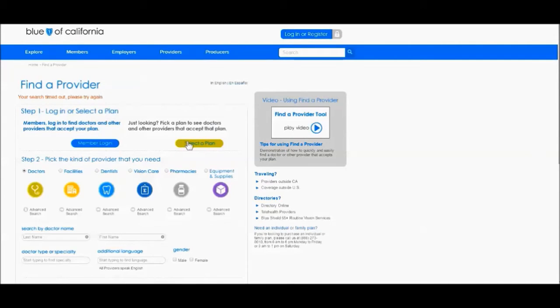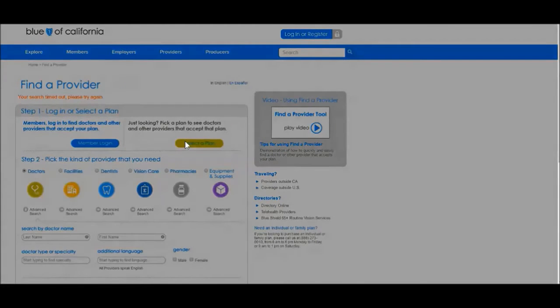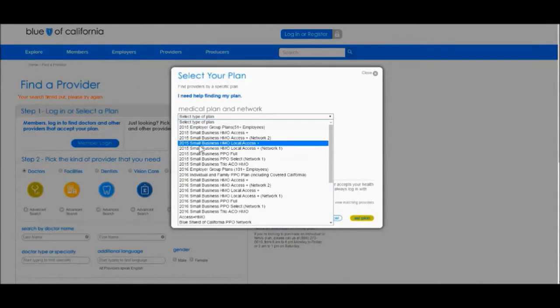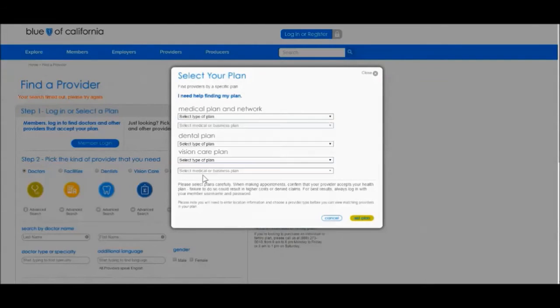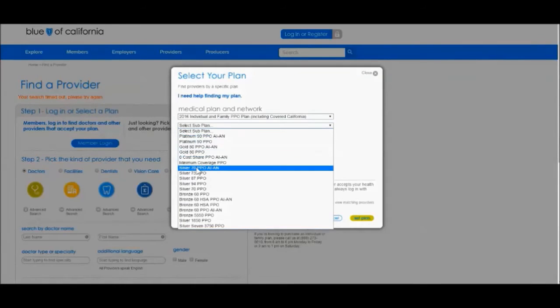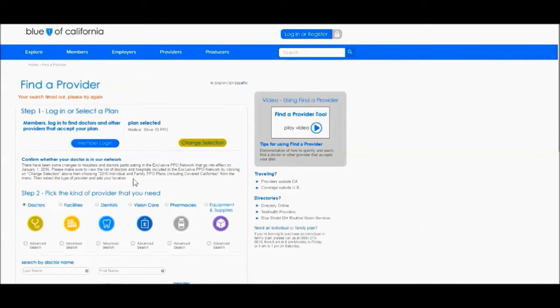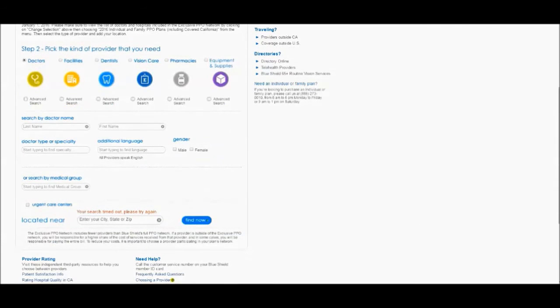The first thing you want to do with Blue Shield is go over here to select a plan, and then under the select a plan it's going to bring up a pop-up window. So the type of plan, we're in the 2016 individual and family PPO plan including Covered California. So that's the network we want. Then in terms of this sub-plan, you can pick any one you want, but I always select the Silver 70 PPO. The network is the same regardless of which plan you're in, so just know that.